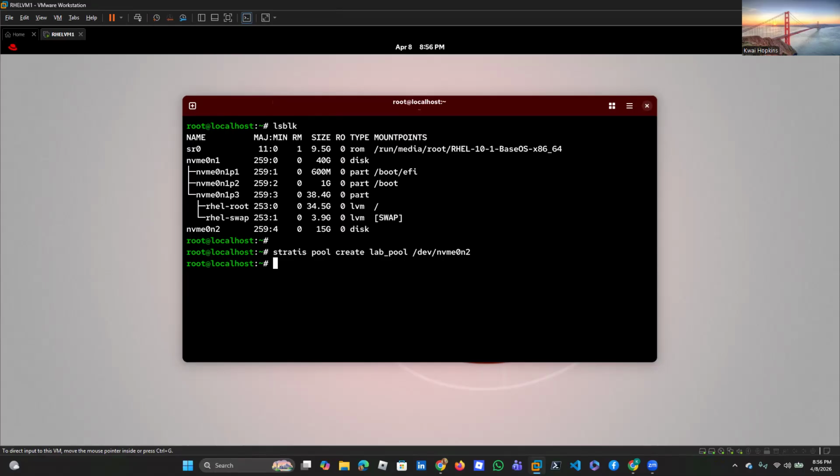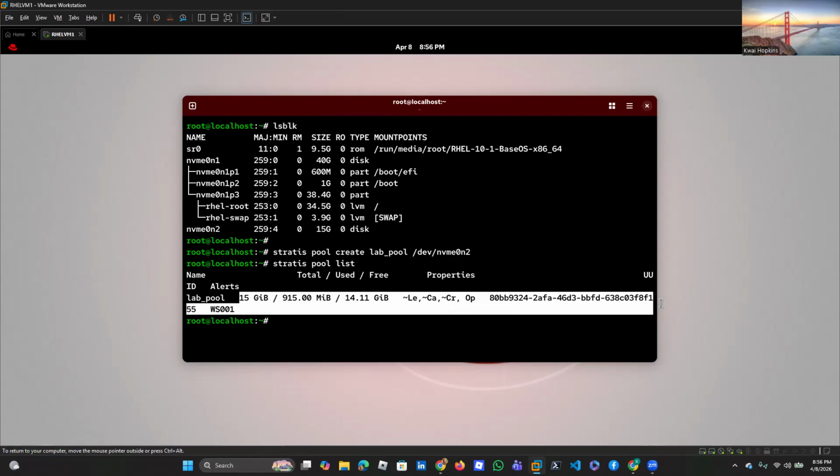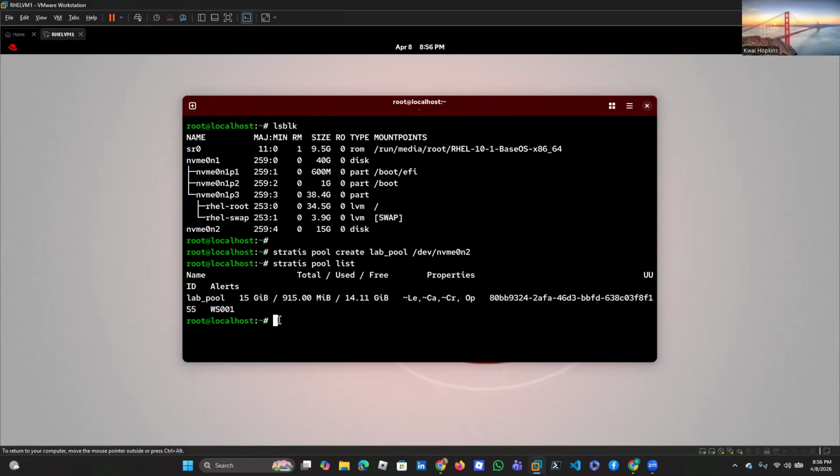To verify this, we want to use the command stratis pool list. There it is. This is the pool list that we created. If you take a look at this, look at the detail it gives you. Look at the UUID. It gives you all kinds of good information here. This basically verifies that the pool was created.